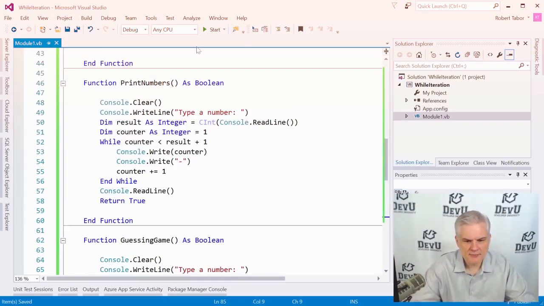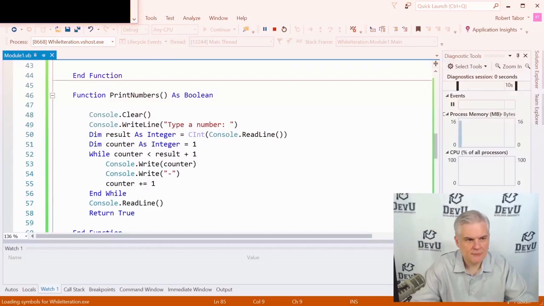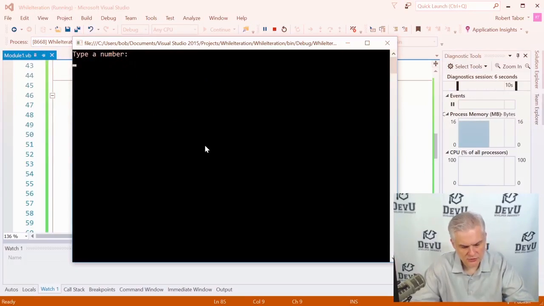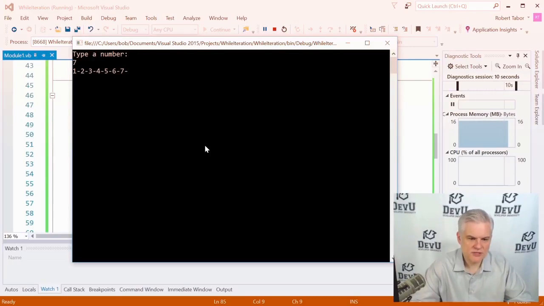So the print numbers game, let's just go ahead and run the game and see how it works. Let's choose number 1 and we can type a number. I'm going to choose the number 7, hit enter, and you can see all it does is just prints out from 1 to 7. And that's pretty simple, right?